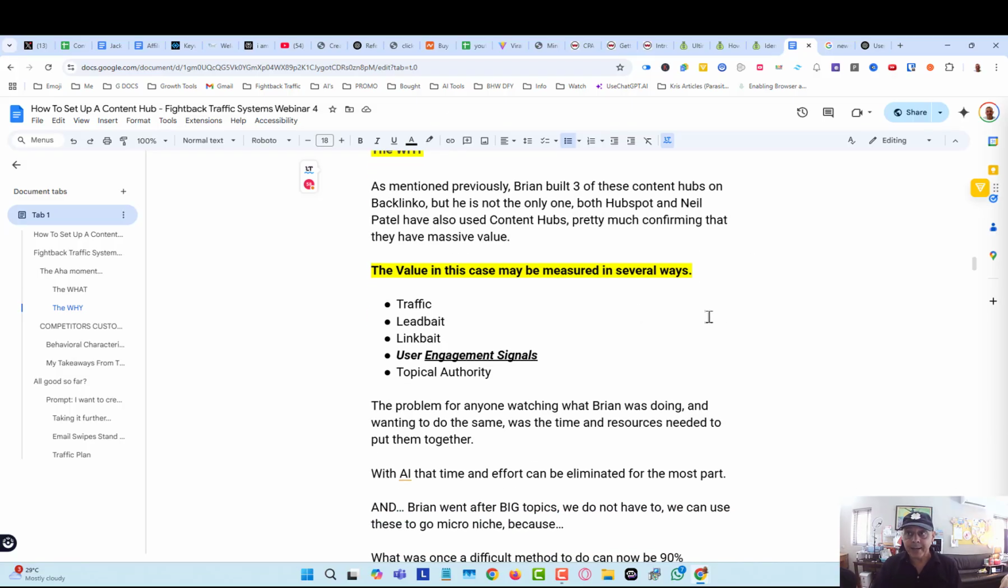And the value, in his case, since he built 3 of them, is probably because he was getting traffic, leads, and backlinks from it. And the user engagement signals, which are a really important part of SEO in 2025, are going to be there because people are moving from one page to another. But what if we could automate that?